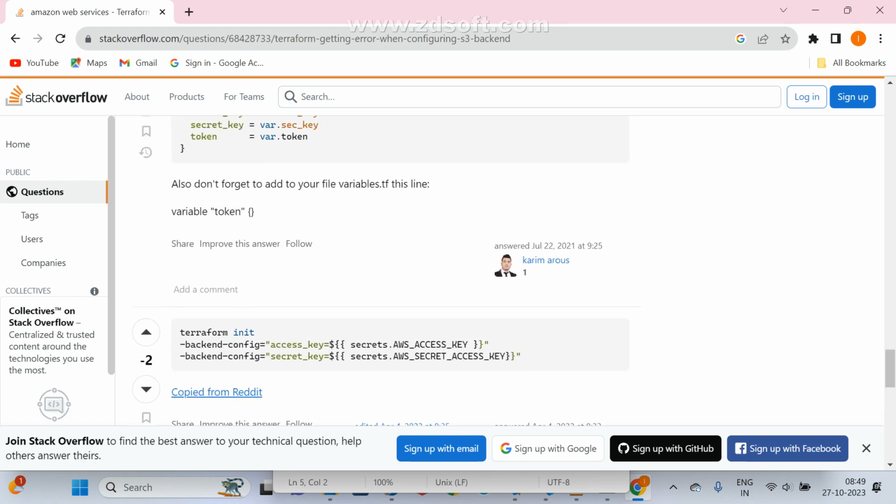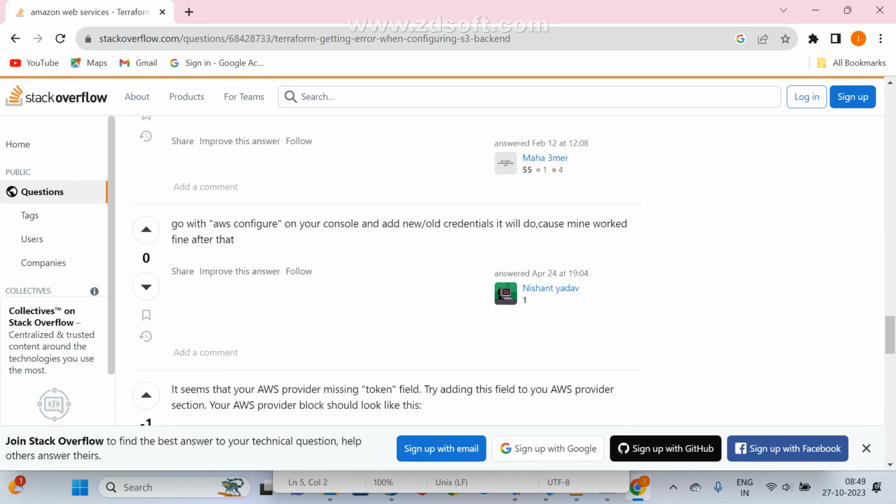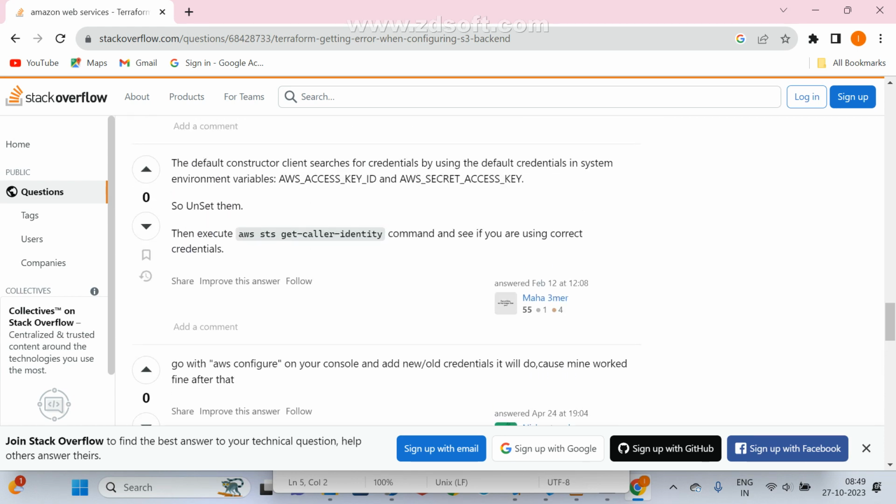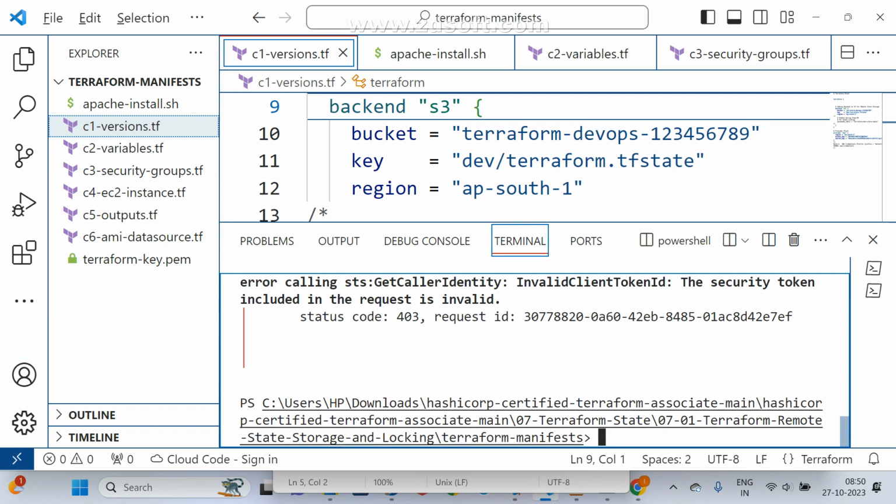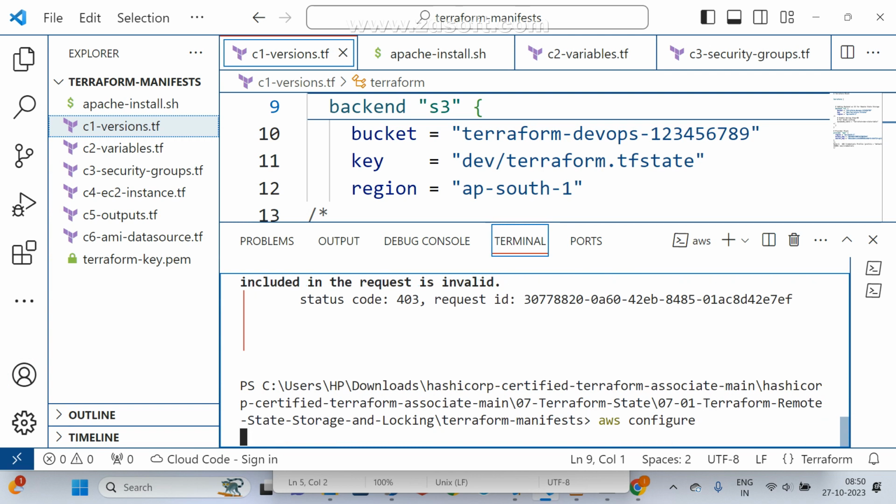I think nothing is there. They have given one remedy. What is AWS configure? I think here no need, right? AWS configure. Okay, I understood. One more thing. Here, AWS configure.